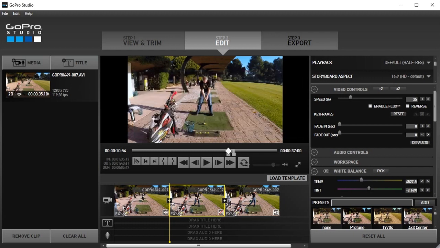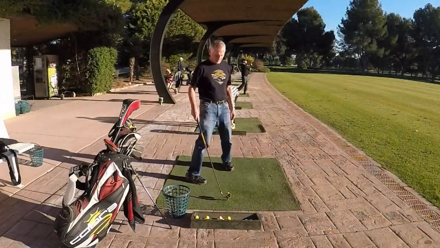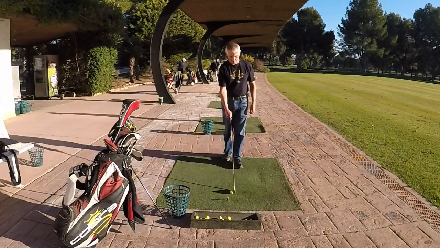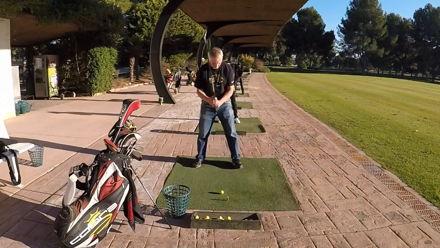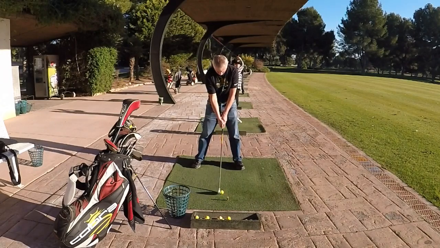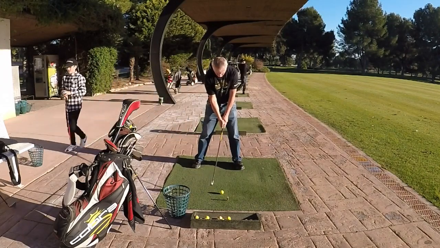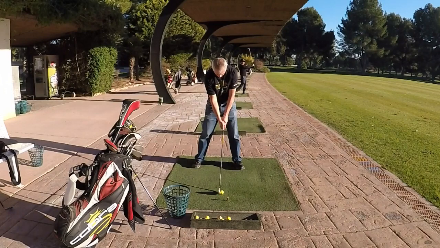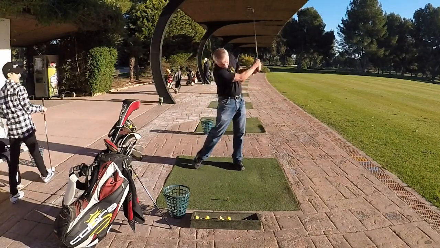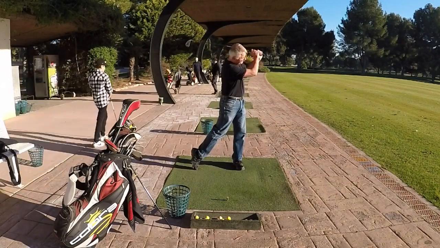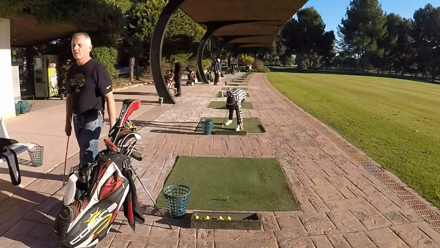GoPro Studio has finished rendering the video. Let's take a look at it. Here's the slow motion part. Notice that there is no sound during the slow motion part. That is one disadvantage when using this method.